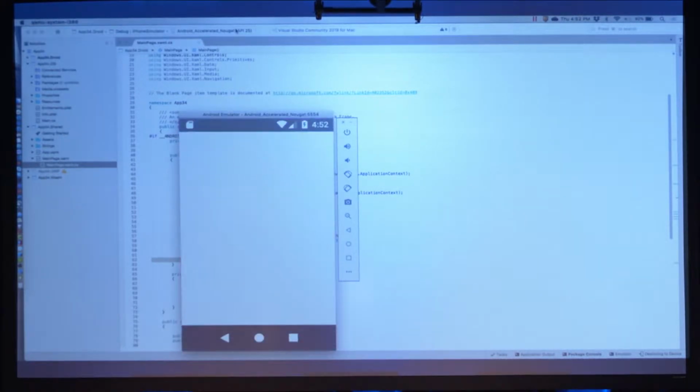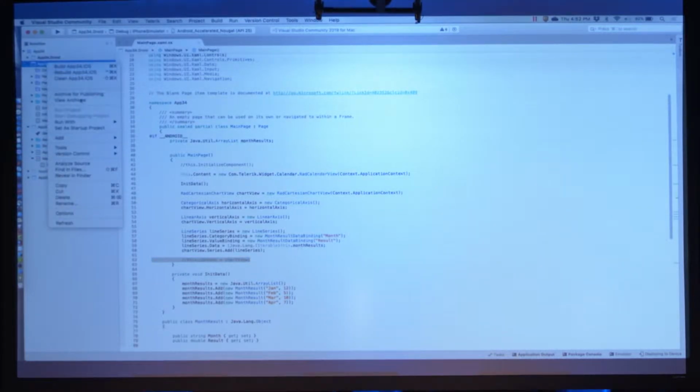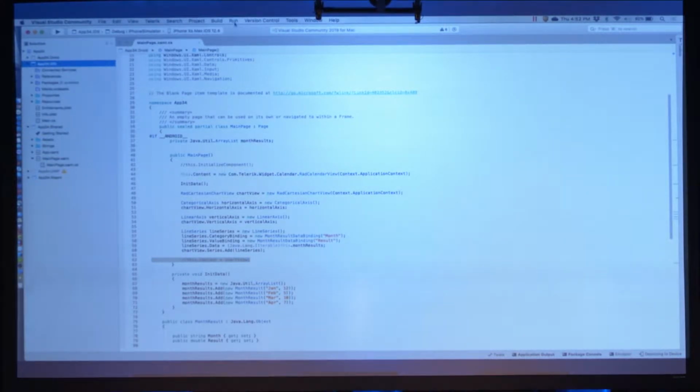Are you done? Yes. And that's a calendar, right? So these are native controls that we have, and we can make them work through Uno, because Uno doesn't get in the way, because we can do this all day long. So here is the same thing, and let me flip the startup project here, and we're going to hit run.